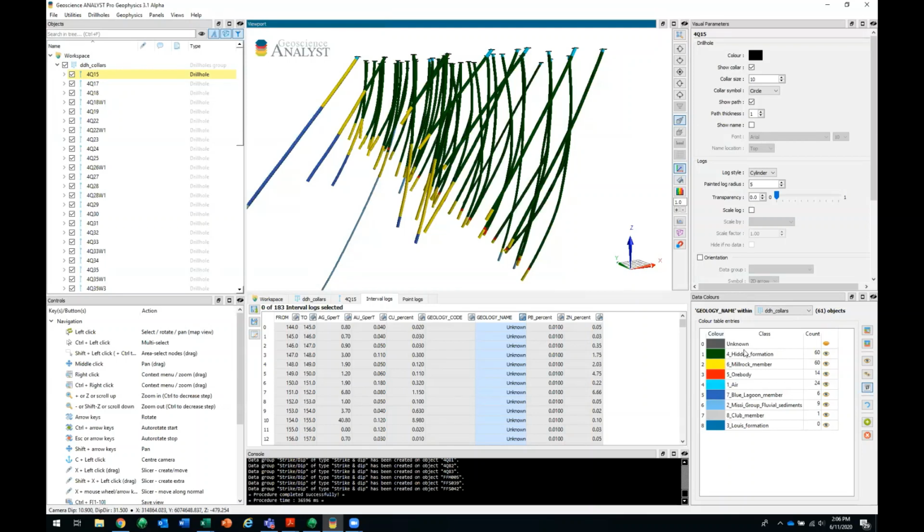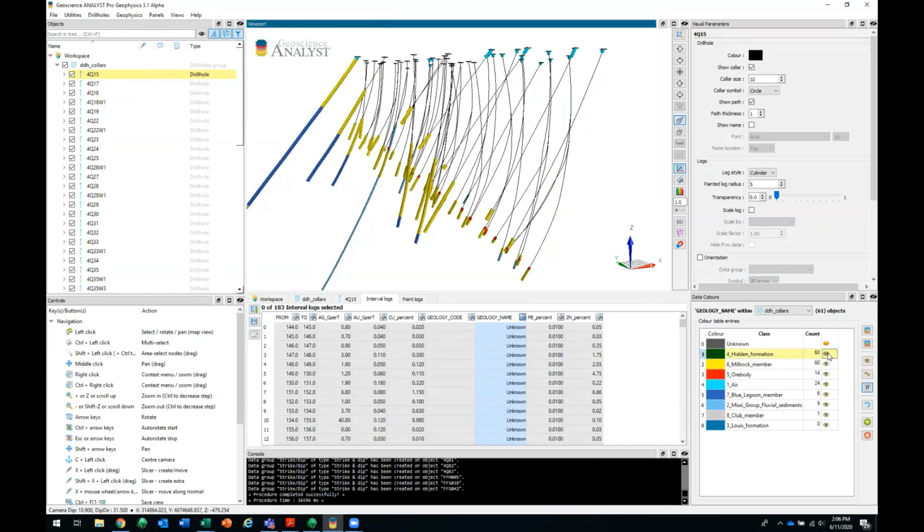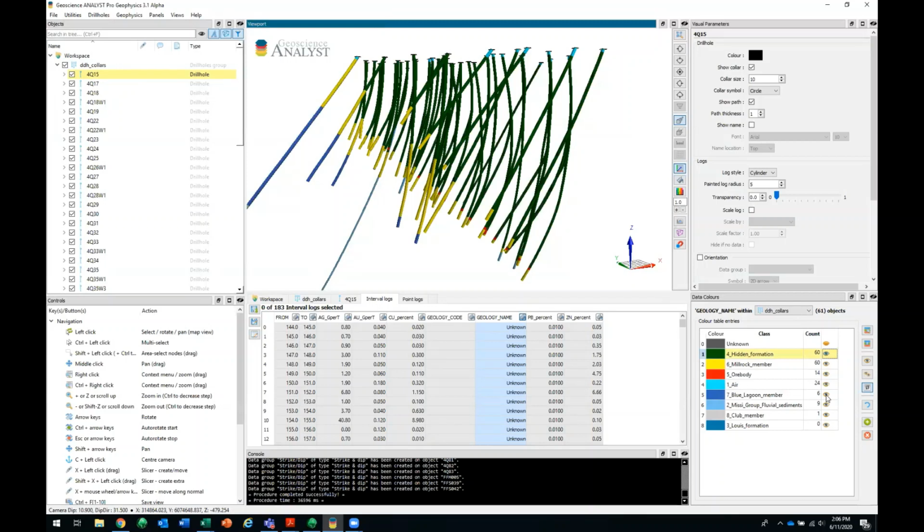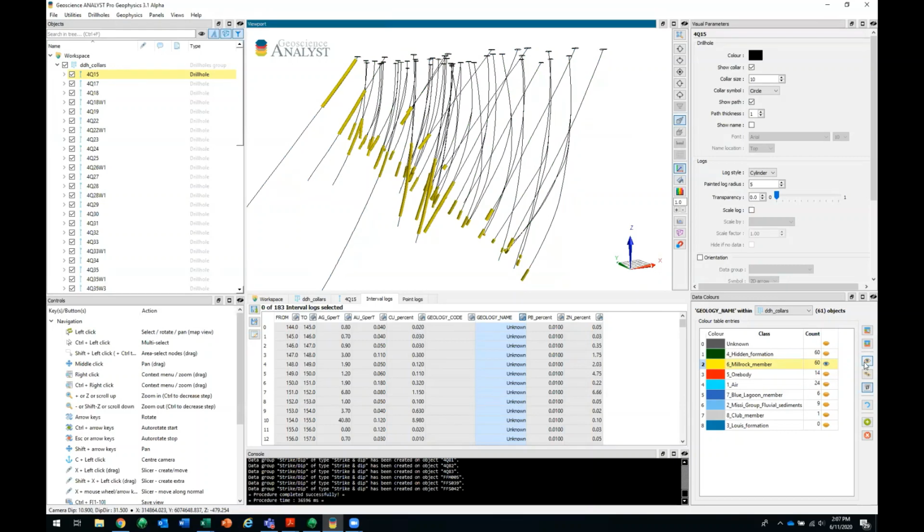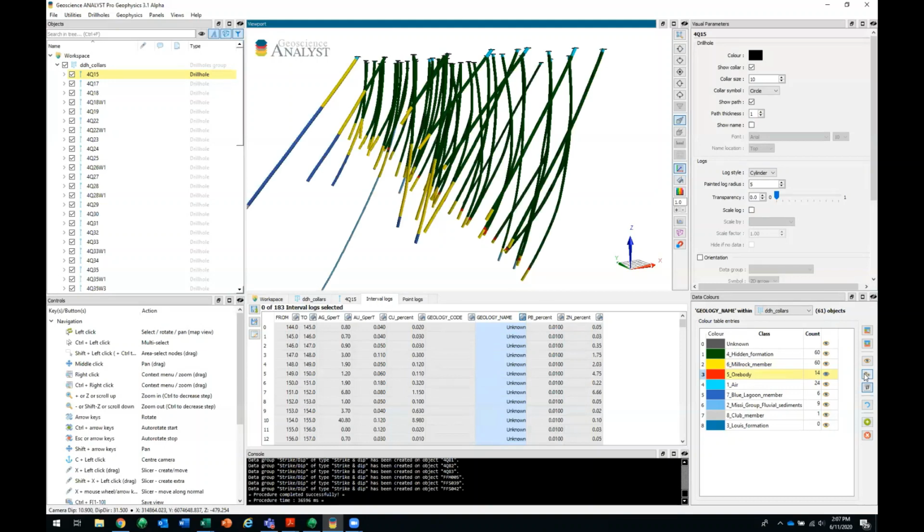So now what you can do is click on these eyes right here to show or hide a particular class. For example, like this. If you only want to show one of them, like the Mill Rock member, you can select it and then click on this eye that says show only selected. So now you can see only that one. And that could be handy as well for the ore body, for example. To put them all back, you can click on this view all button. Now it's all back. So that was the geology logs.